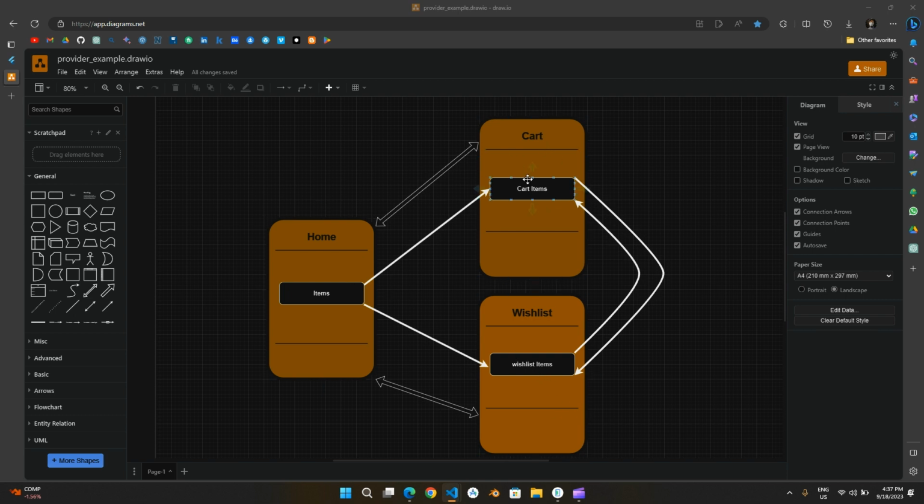In the cart screen you can add an item to the wishlist screen too. So you can add an item to the wishlist in two ways, one from the home screen, or from the cart screen too. Same goes for the wishlist. Let me just show you the UI.